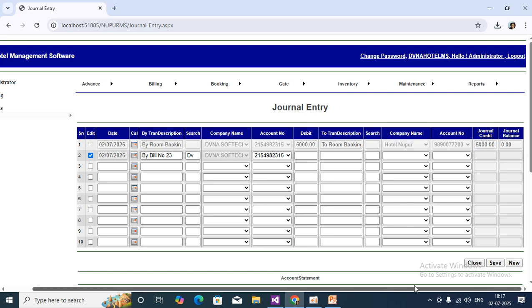Now I am putting the transaction amount 5,000. So from the date to debit, this is the debit part completed. Now this is one kind of transaction. If this account is debited by 5,000, that means this 5,000 must be credited to some other account. So now we have to insert the details of which account.